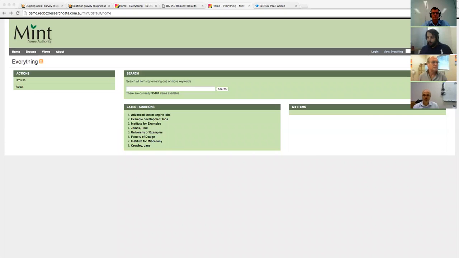Okay, so although the user doesn't often use Mint in any sort of meaningful way, there is a user interface, so you could have a look at the data in there. Mint's got a bit of a search and discovery portal, and basically lists all the sort of lookup data that's in there.